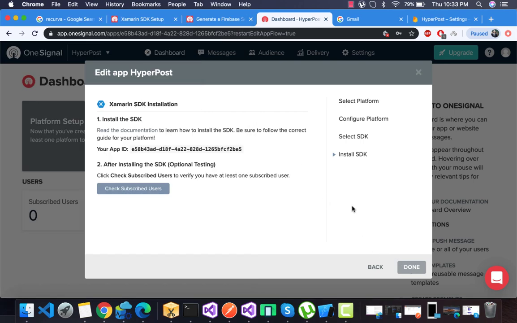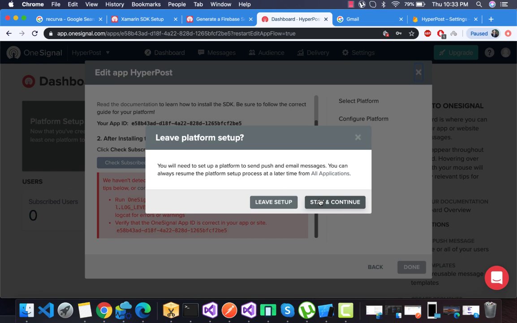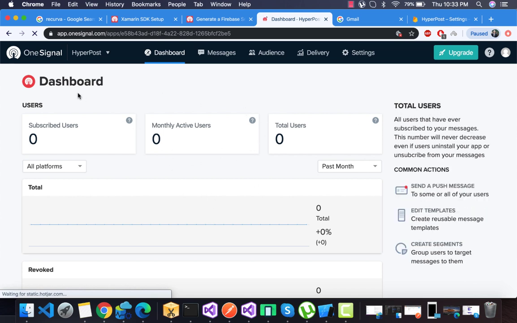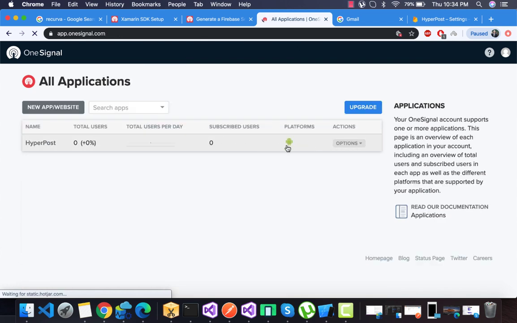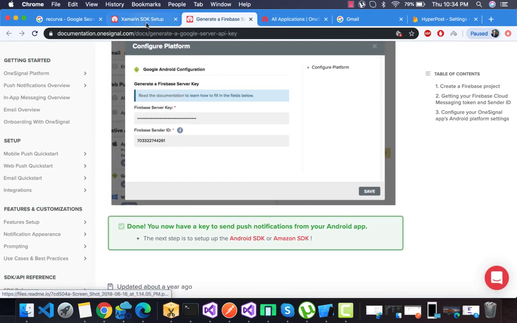That's all. Now we can click on back, or here we can check subscribed user, and we don't need to do anything else over here. If we click on check subscribed user, then it will throw some errors telling that no user ID has been subscribed till now. So we don't want to include this process as of now. So leave the setup. After configuring our Android project, we'll again come over here to check whether that user is currently subscribed to our given app ID or not in our Android project. So this is my Android project.